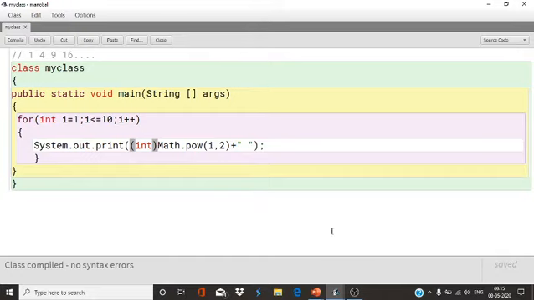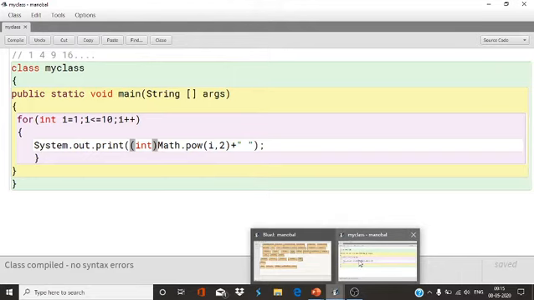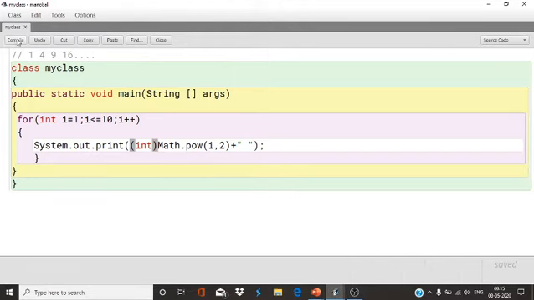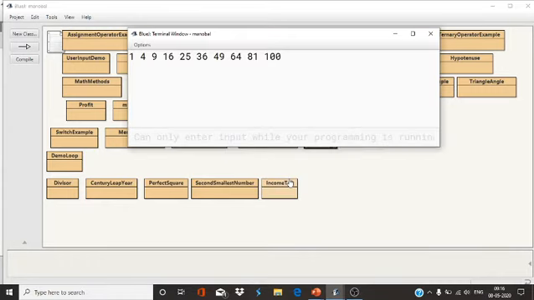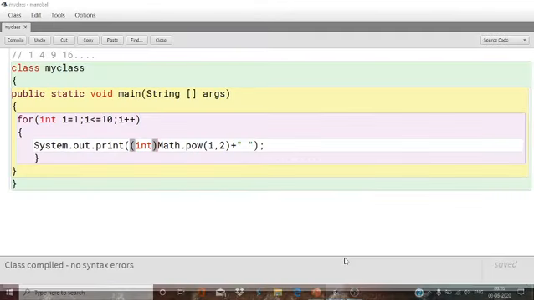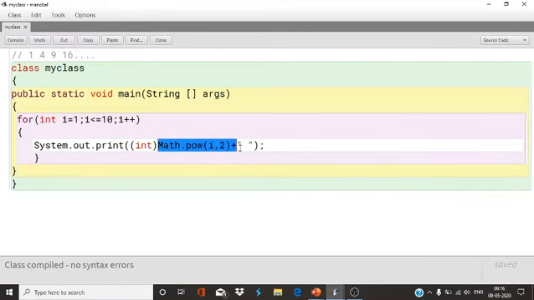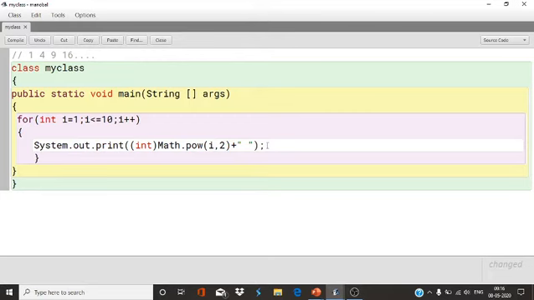Because we know that Math.pow always returns a double value, simply we will cast and print that value, compile it, and now run it again. Explicit type conversion I have done here. See, now you'll get 1, 4, 9, 16. What I have done here is that the float value we were getting is converted into an integer due to this explicit conversion. Okay.